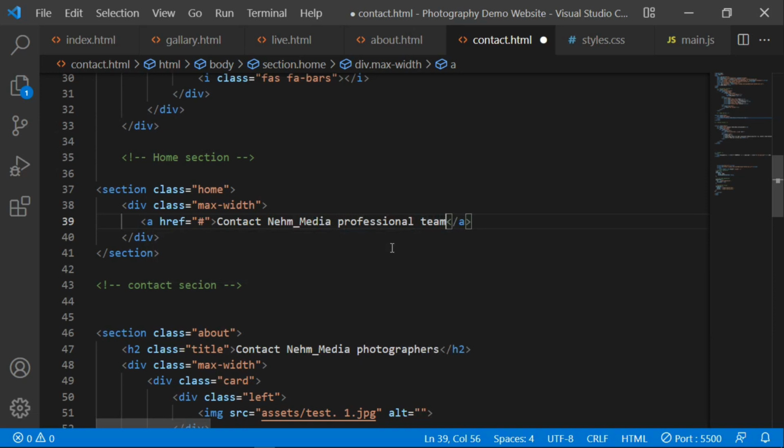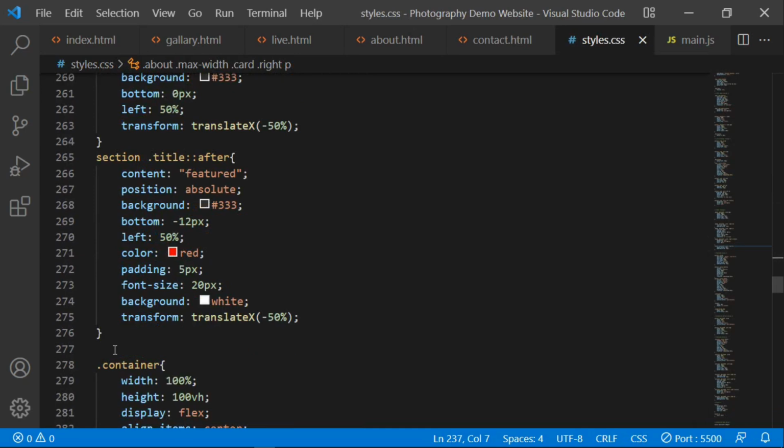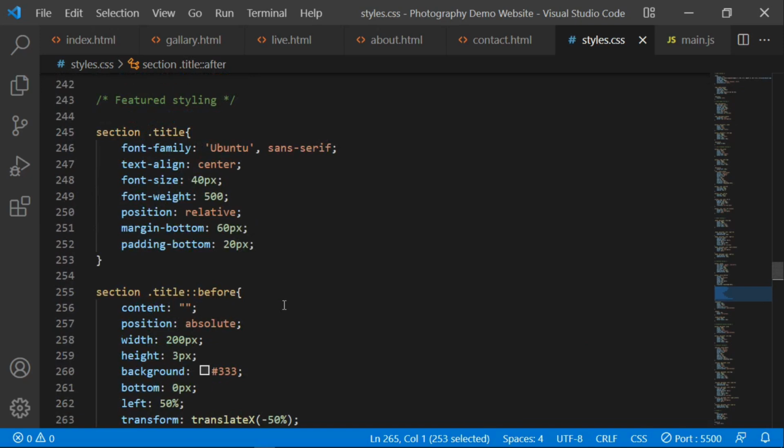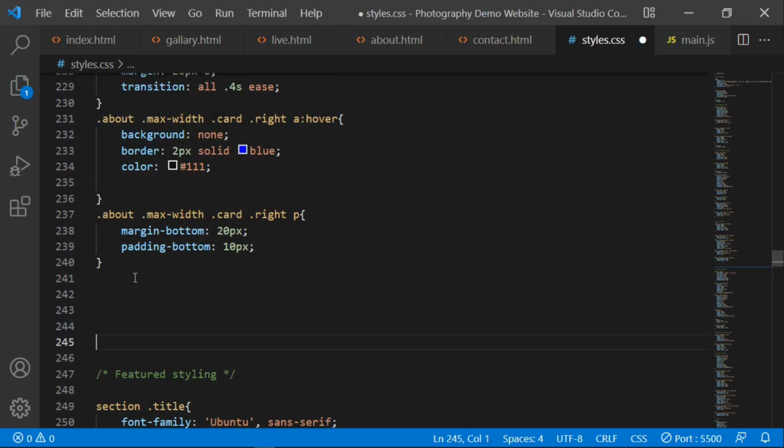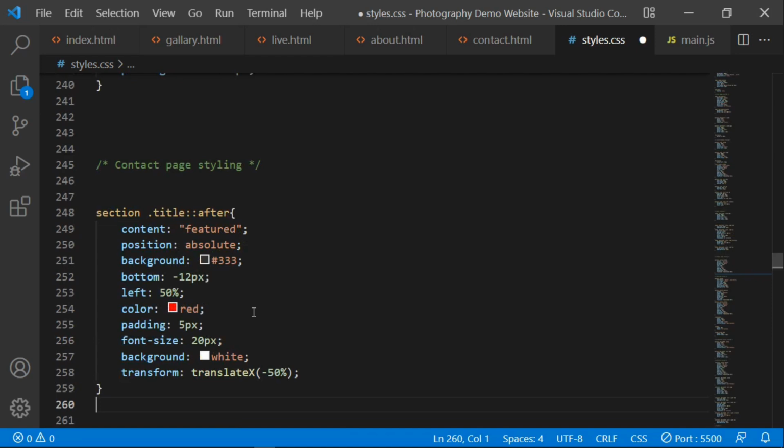And then first of all, let me save. Before you go anywhere, let me copy for after. So let me copy the after here, this part. And then where are we? So now we are styling the conduct page. So let me create a comment, and then I'll say conduct page styling.